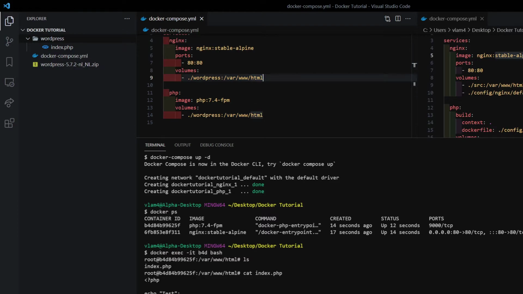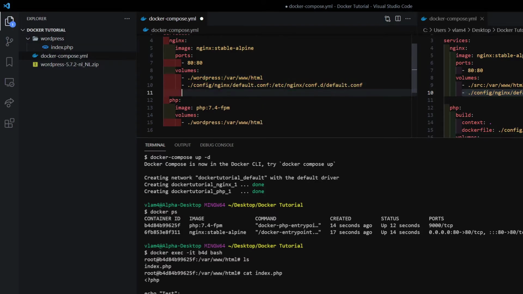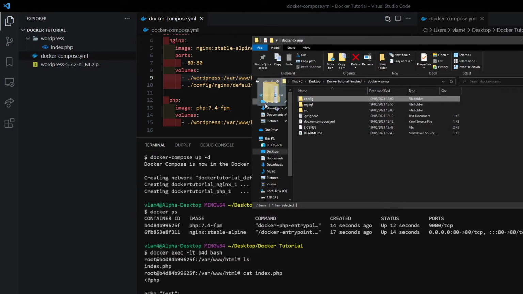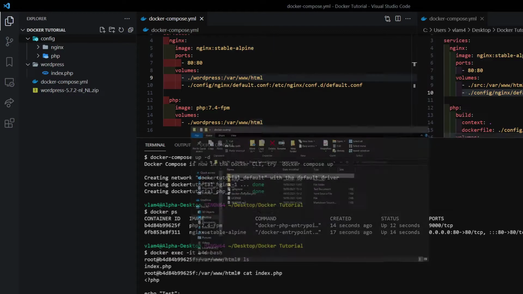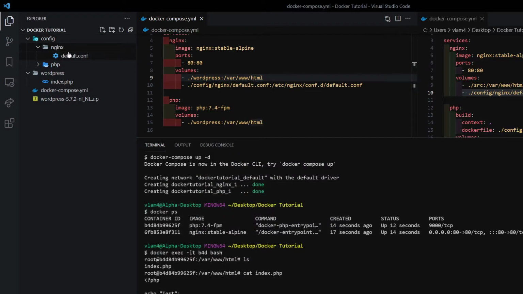So what we have to do is add another volume, which is the Nginx configuration we're going to add. This is the default Nginx configuration location. And we're simply going to synchronize that with the one we have on our own machine. Right now we don't have any, but I'm just going to copy and paste. Copy folder. All right. Forget the PHP now. So for Nginx, we now have the config folder, the Nginx folder, and the default.config.